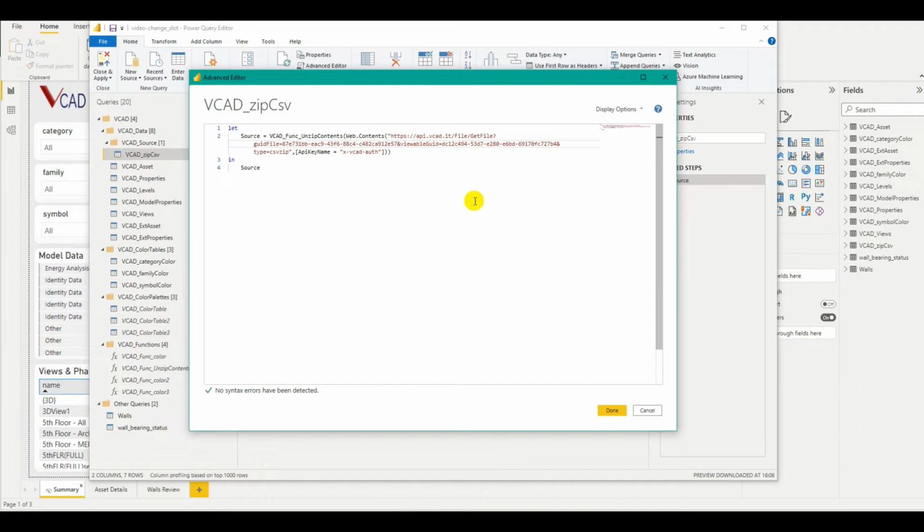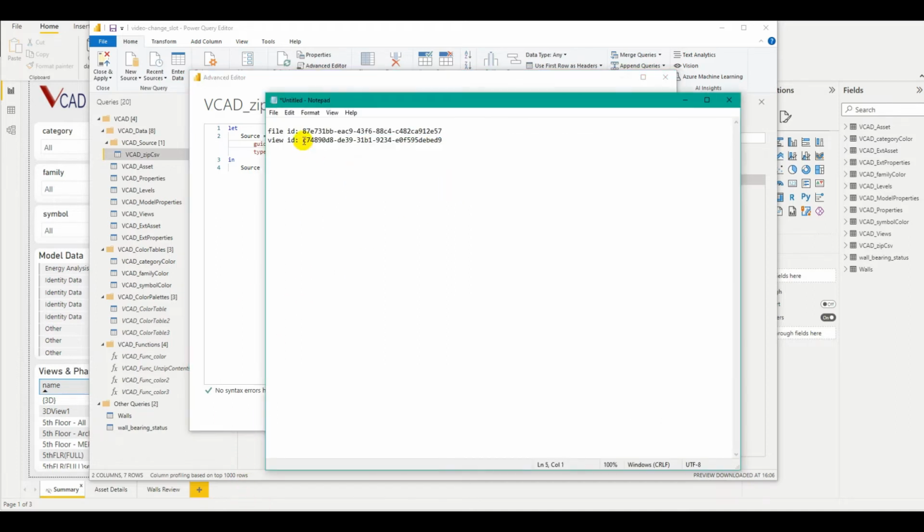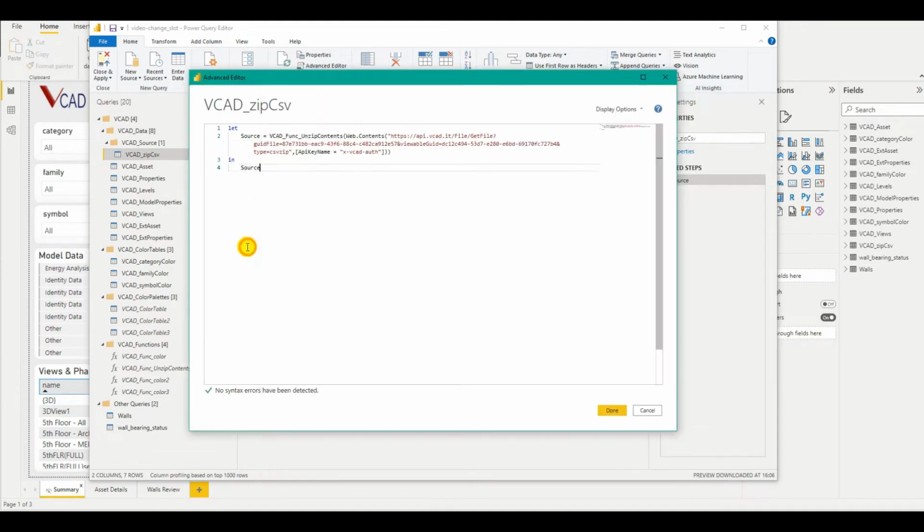So if you're using IFCs, Navisworks, or anything else, you do not need to worry about view IDs. Let's copy the ID and replace it over here, from the equal signs up to the end of the code. Okay. Now we can go ahead and click done.